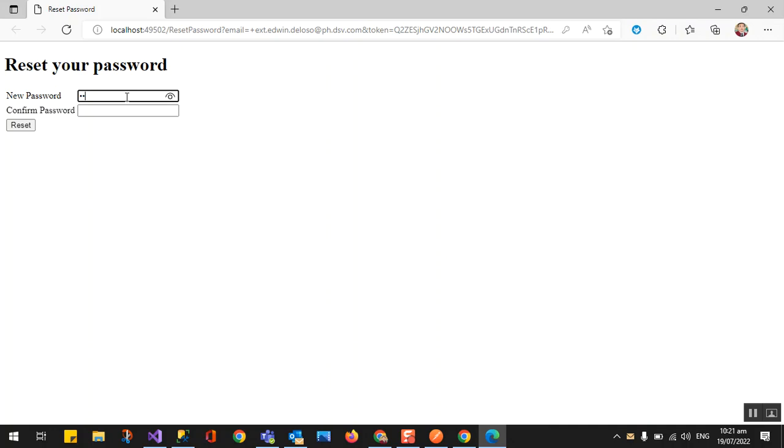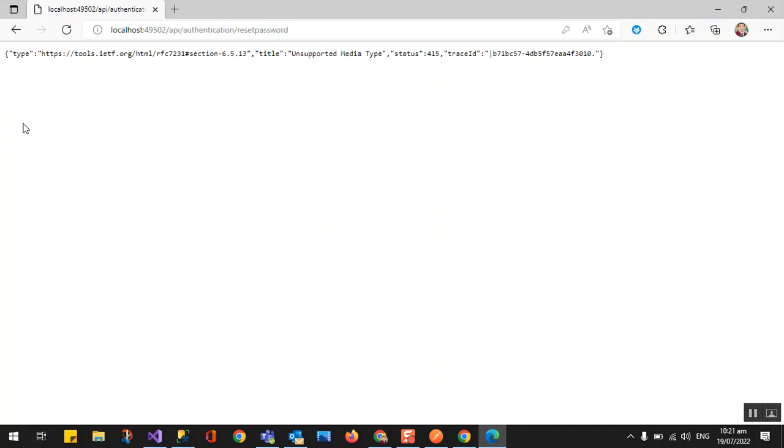Alright, so let's change our password. 34567. Confirm password, 34567. And then okay. Click the reset. Oh, there's a problem. Unsupported media type. Oh, what's this?